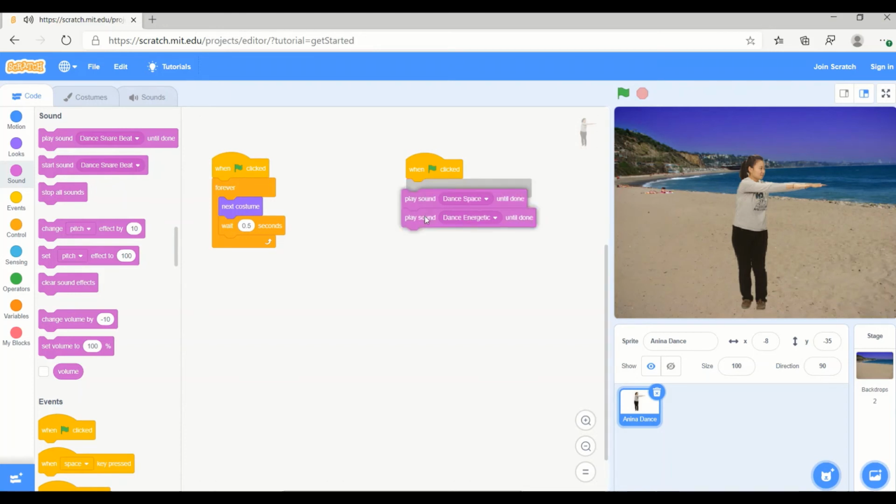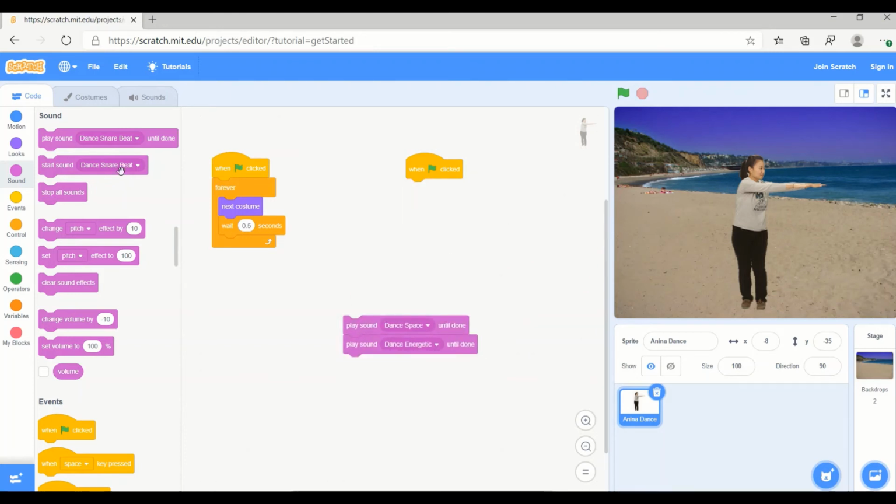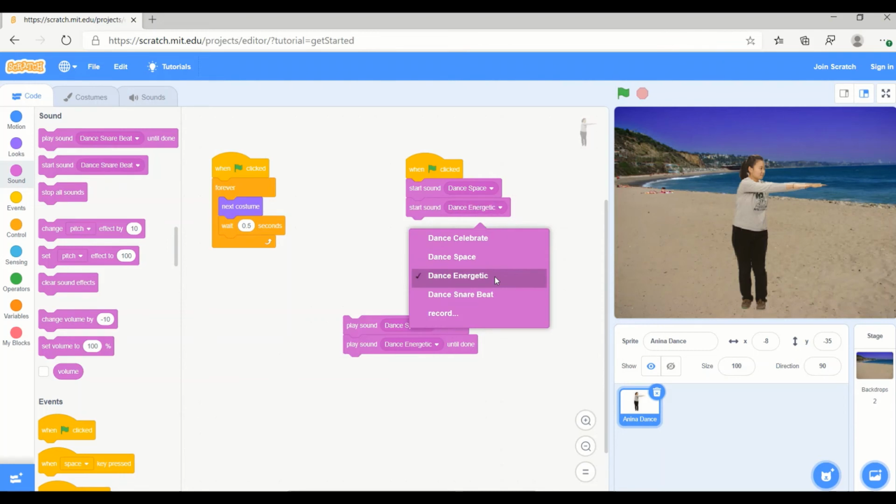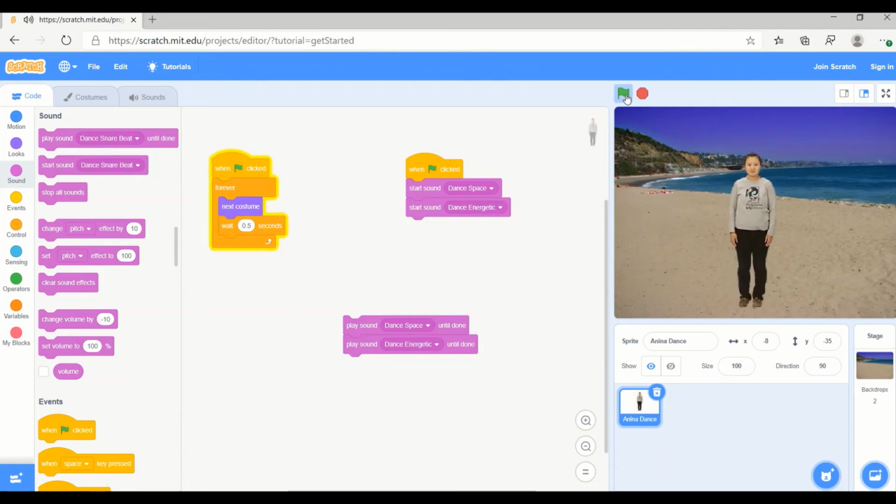It does. However, if I drag those off and choose the start sound buttons instead, with exactly the same songs, then hopefully Dance Space should play over the top of Dance Energetic. Let's see if it works. There you go, they've mixed together, a bit like what a DJ would do.